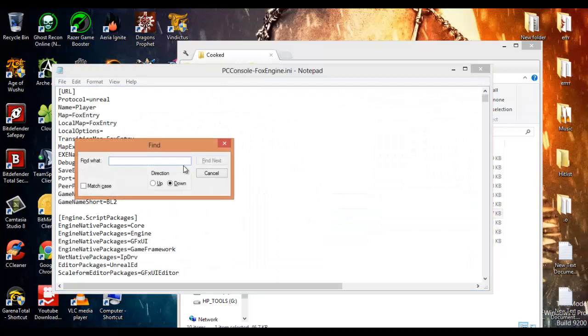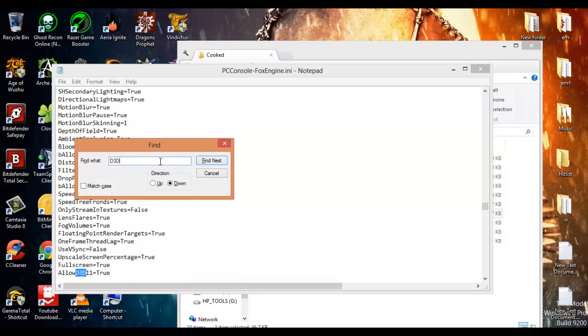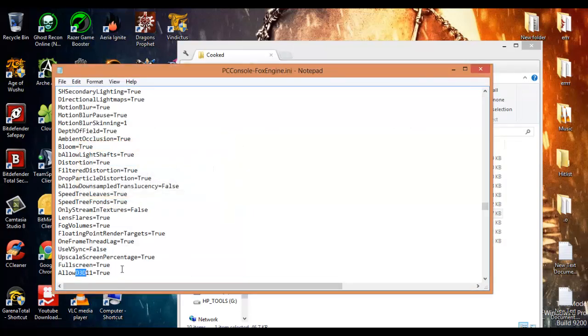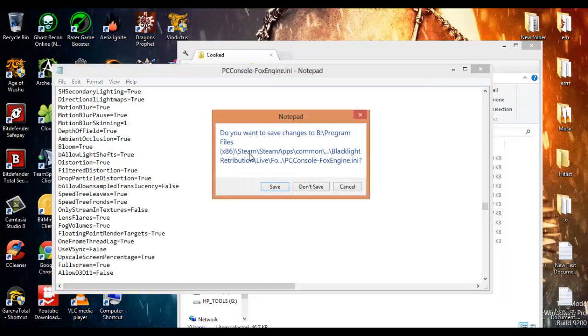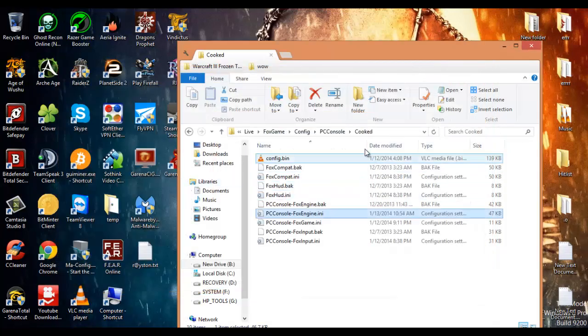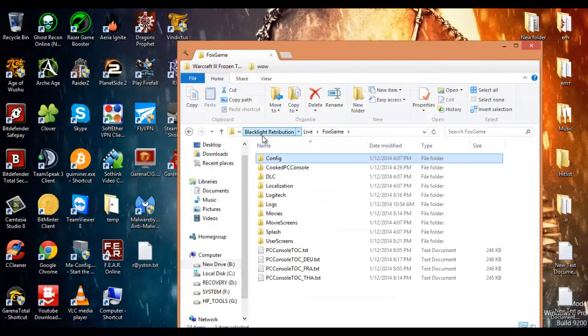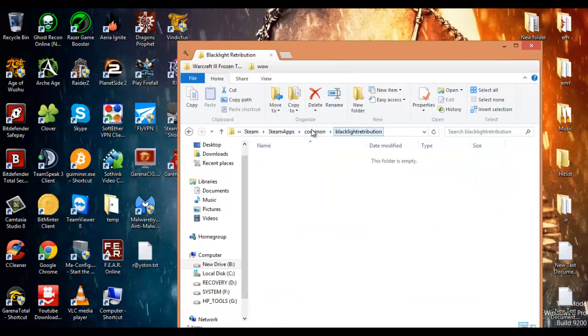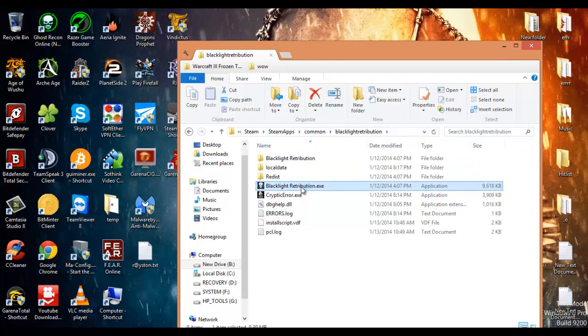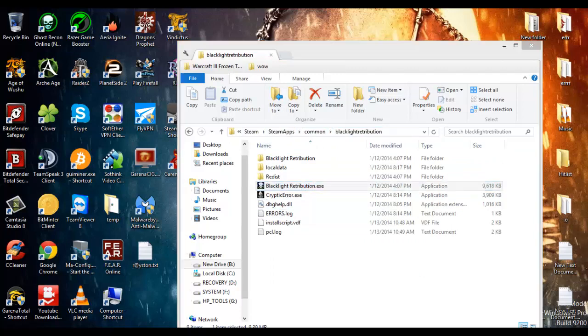Now you have to find D3D. Most of the time, if your PC doesn't support DX11, then you have to change the value to false. Then save, and everything is done. Just click it and play and enjoy, guys.